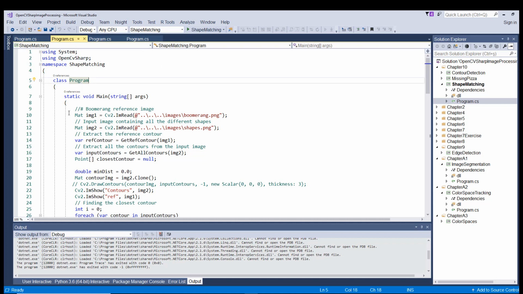And here inside the main method, the first thing we do is to get hold of our boomerang.png shape, which is the reference image actually. And the code on line 12 is just for grabbing the shape's image inside which we are going to look for the boomerang shape. And on line 14, I just extract the reference image contour, i.e. the boomerang shape's contour, using a method called getRefContour, feeding it the img1 as the parameter.